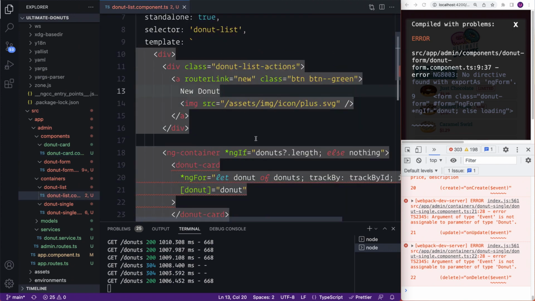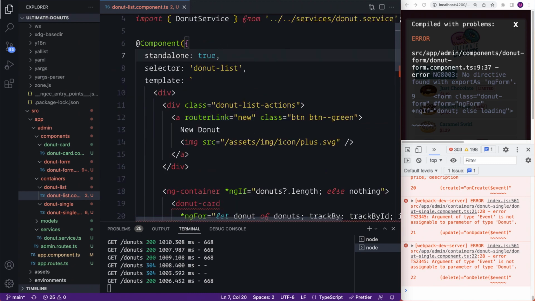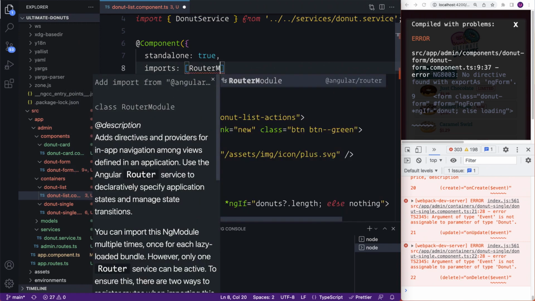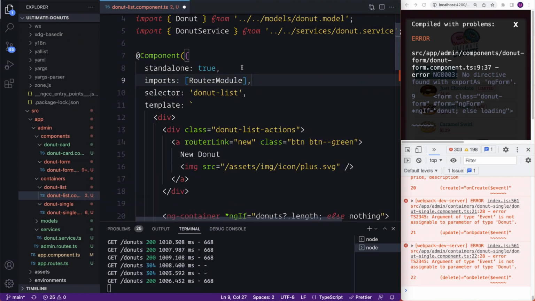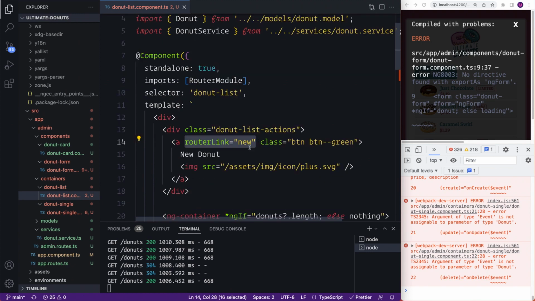We have our donut list, which is using our router link. Now, this is interesting because we need to then import again our router module. Hit enter, make sure that that has been imported up above. We can then hit save, and this then provides us the correct router link directive.